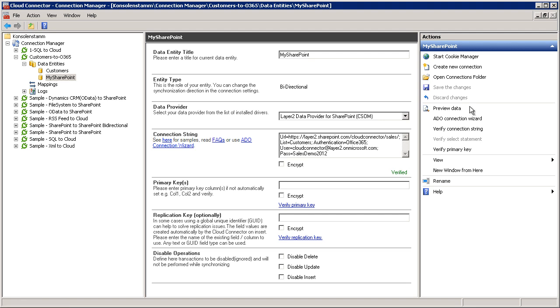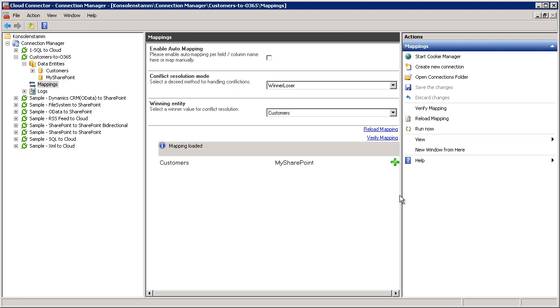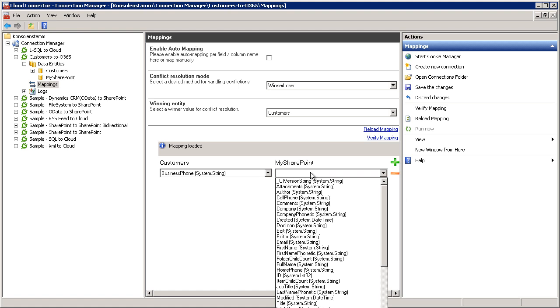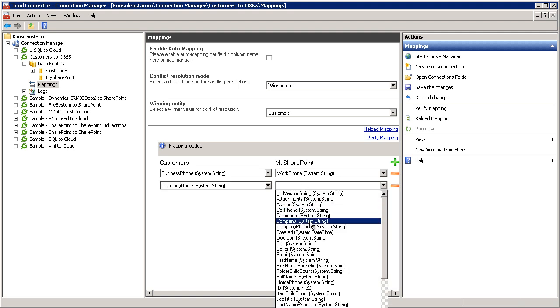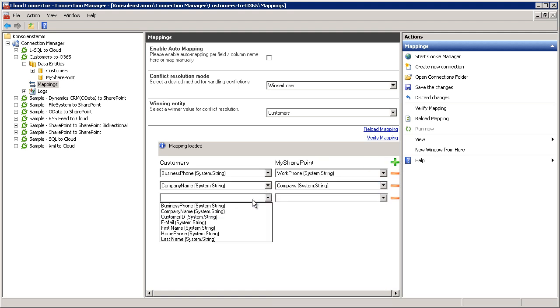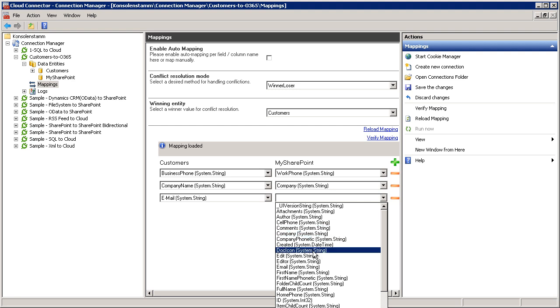As a next step, we have to provide the mapping of the data source fields to the SharePoint list columns. We are not able to use the auto mapping feature because of different data source field names in our sample compared to the data destination list column names. Therefore, we have to set up the field mapping manually.